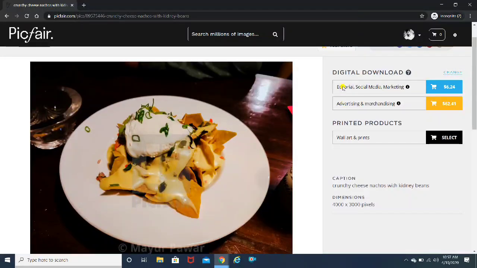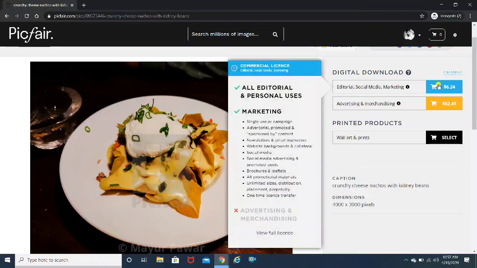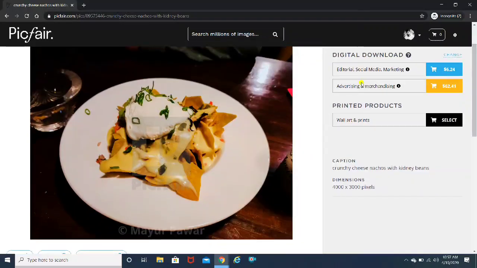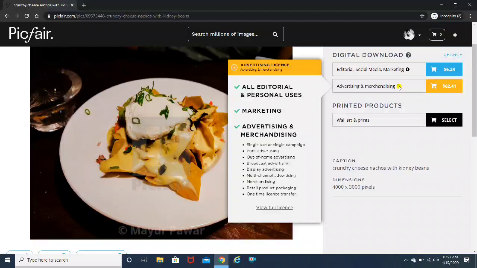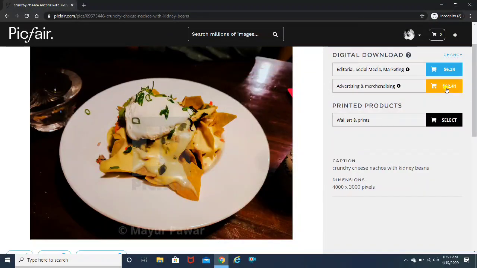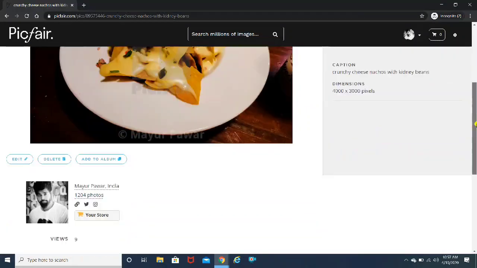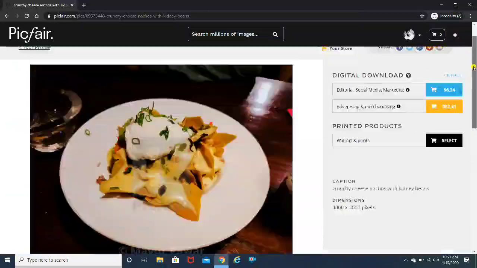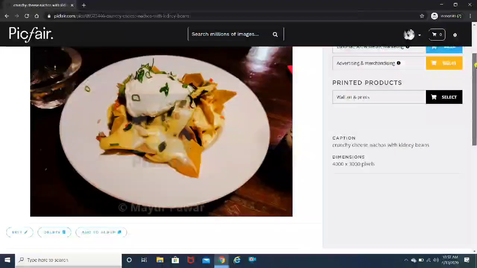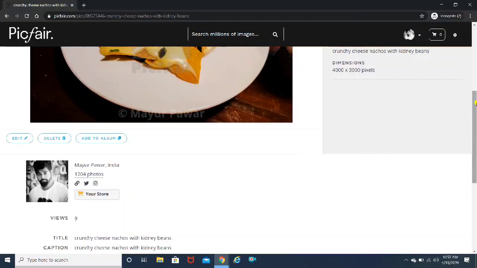As I said, like on Shutterstock, there is a different price which you will get for the extended license. Over here as well, the normal selling value of this image is, as I have said, $6. But for example, if the user wants to purchase it with an extended license for advertising and merchandising, he will have to pay an amount of $62.41.